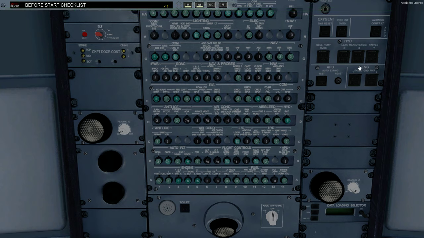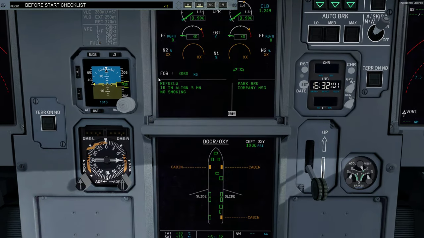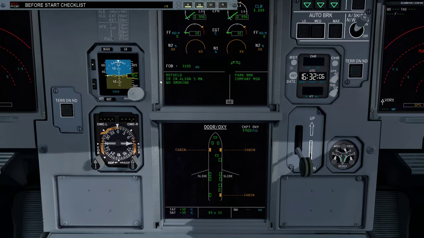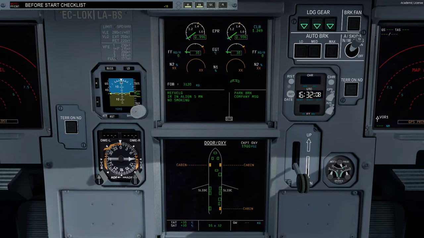Anyways, we want to make sure your maintenance panel no lights are illuminated. Go here to the ECAM side of things. Let me adjust this. You check your ISIS indication, make sure everything here is fine. Any indication here is correct, make sure this is in the green.